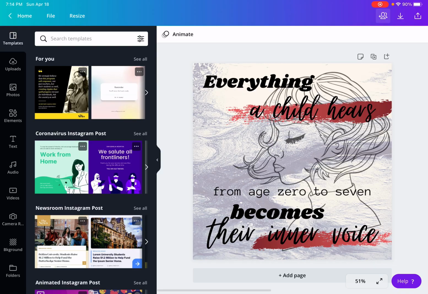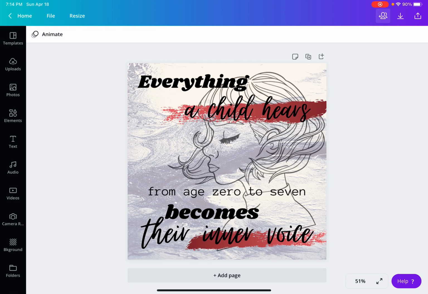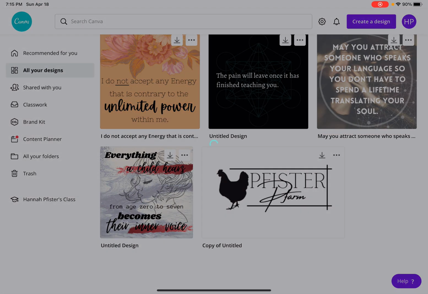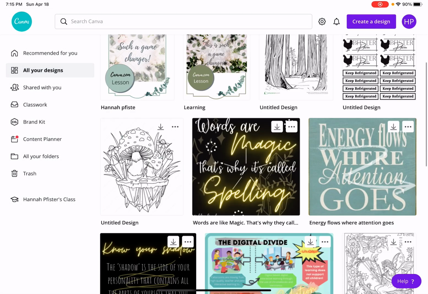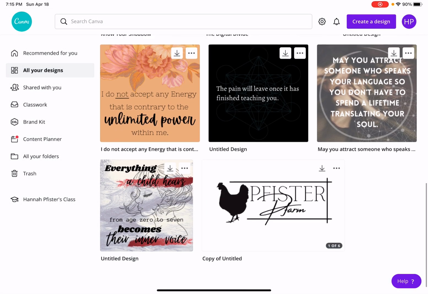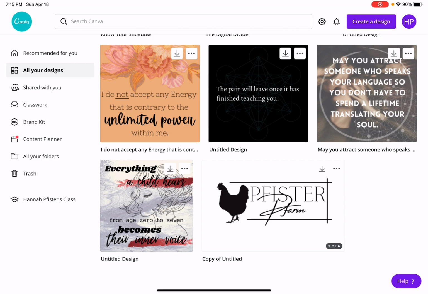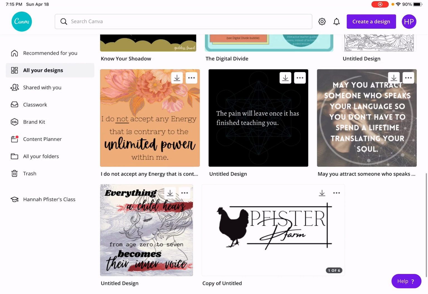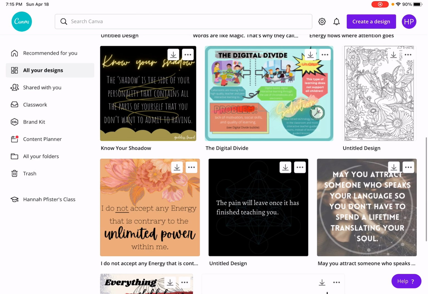This is something I heard in my early childhood education class that stuck with me. Everything a child hears from age 0 to 7 becomes their inner voice. And that became powerful for me and why I became a preschool teacher. And I was a preschool teacher for 7 years. I designed that sticker at the bottom that says Fister Farm for my sister-in-law who has chickens and she's making pickled eggs. And so now they've got a little thing. I made these as gifts.